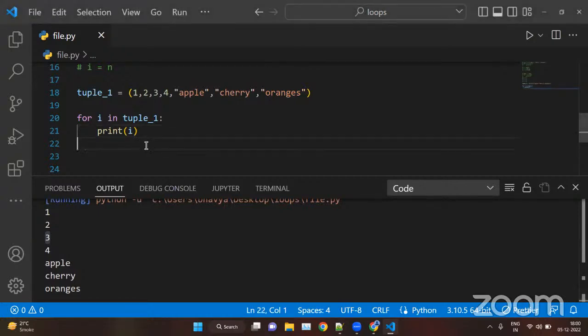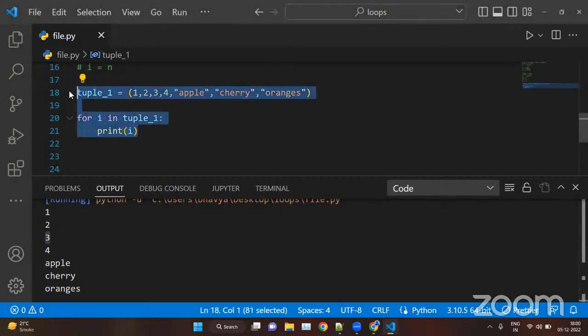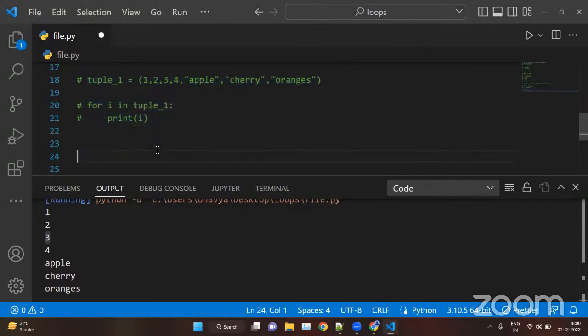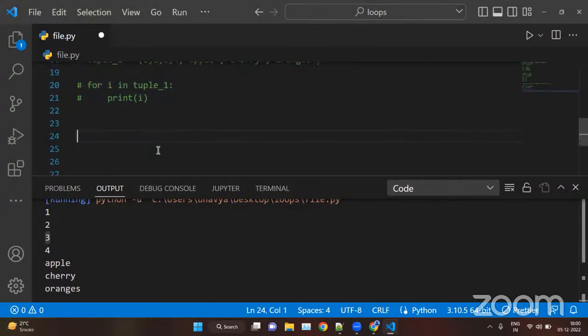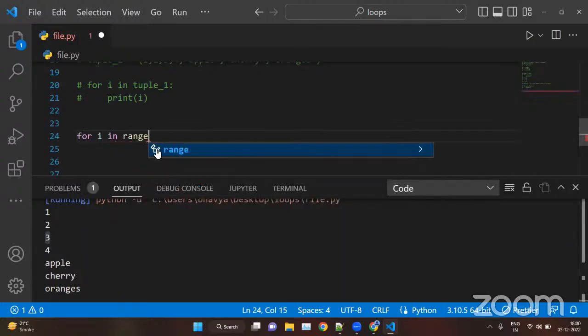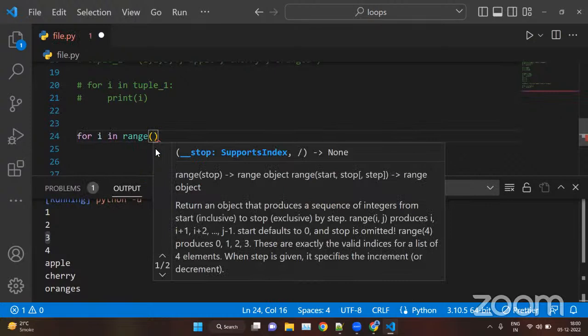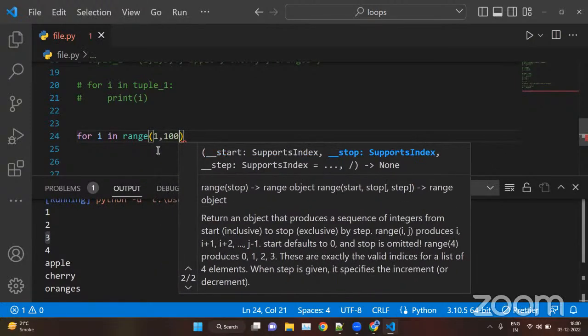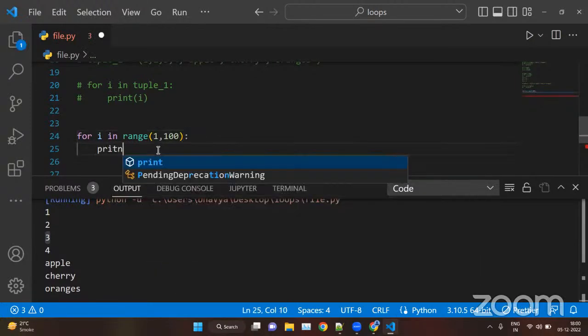This is the flow of the for loop. Now let's see some more examples with the for loop to make it clear. So for i in range, and then we'll provide a range from 1 to 100, let's say. Okay, print i.